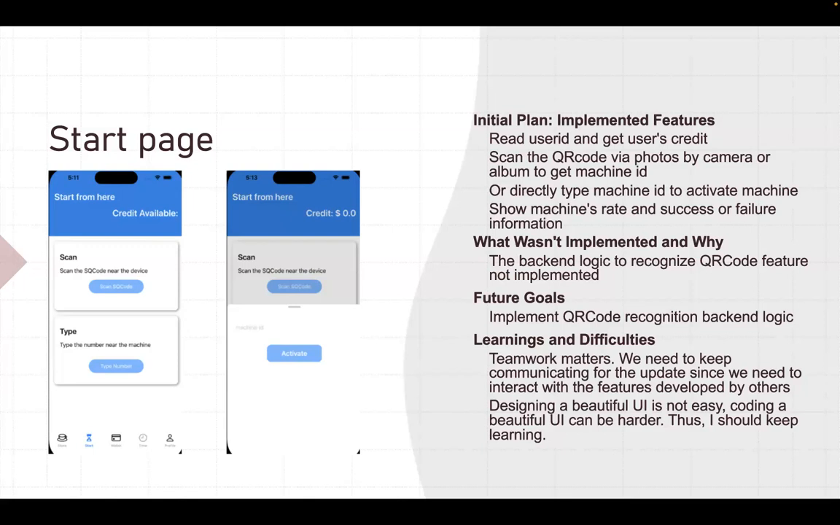As we presented for the whole project, we can see that the scanning QR code feature is not actually implemented. So our future goal is that we are going to implement the QR code recognition backend logic.